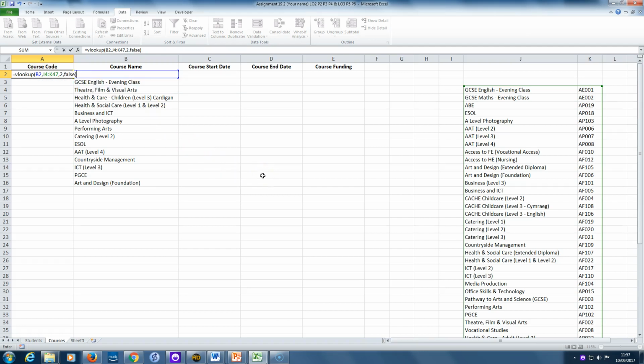If it's worked, then basically what it'll do is go looking for A, B, E, it'll find it here, it'll go along to column 2 of the selection I've made, find AP019, sorry, and it will put that then in cell A2. So if I press enter and we see AP019, then it's worked. That's worked there. Yep. Let's test it.